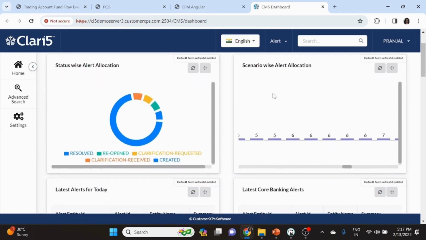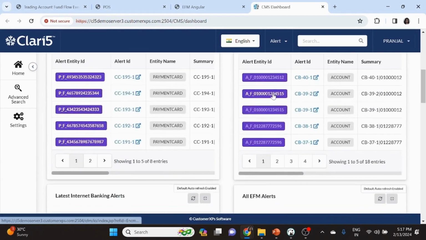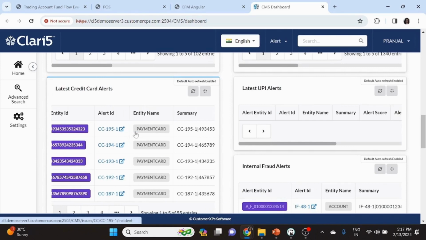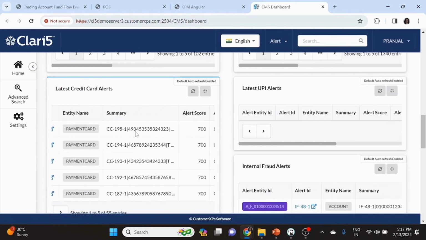So since we created that alert in real time, let's go ahead and see what alert has been recently created. So we see the latest credit card alerts here. So I'll just open this particular alert.